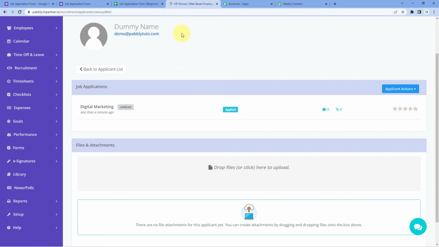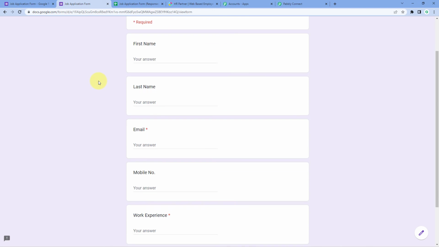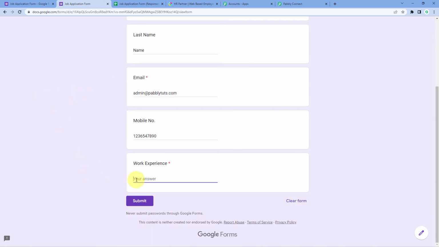So after setting up this automation, let's test this automation once in real time. So we'll go back to our Google Forms, we'll refresh this form page. And this time we will enter the details of a new test user, a new dummy user, and let's test this automation in real time. So here in first name, for example, I'll enter test name. Let's enter another email address. This is a new test email address. Let's enter another dummy phone number and work experience. For example, 1 year. And let's click on submit.